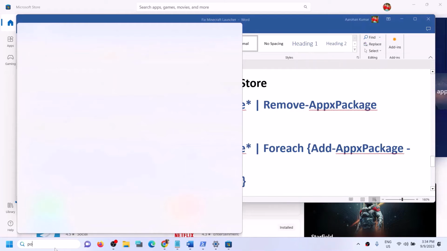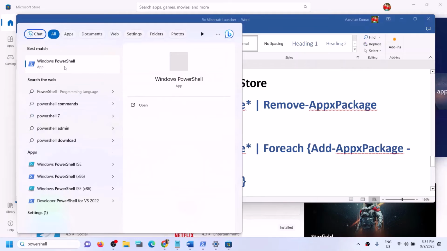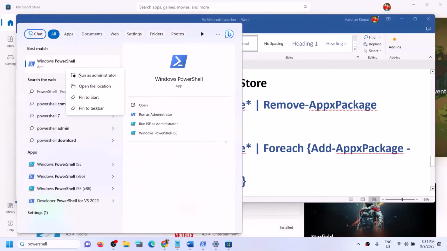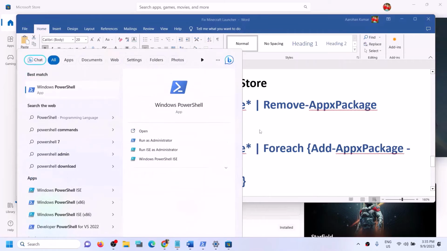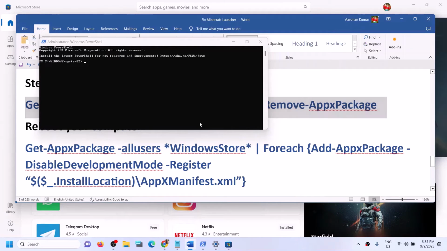Type in PowerShell in the Windows search box, make a right click on Windows PowerShell, and then click on run as administrator. Again, open PowerShell as an administrator only. Now click on yes to allow. Now paste the command over here and then copy this command.